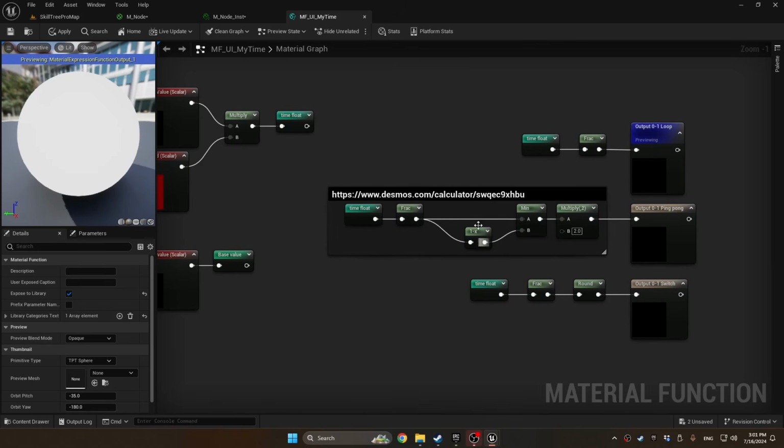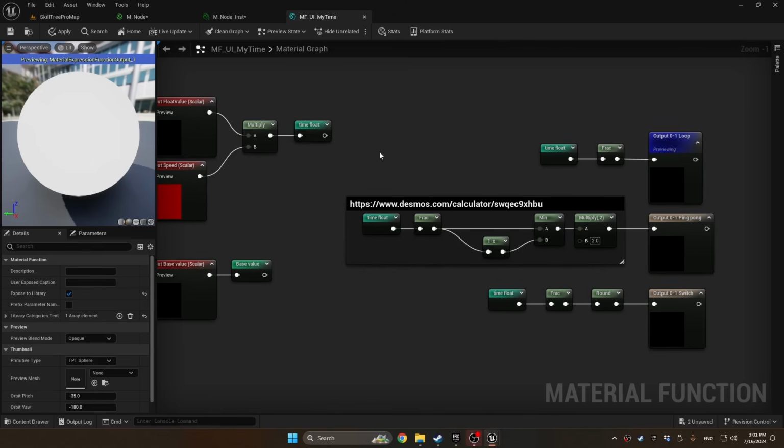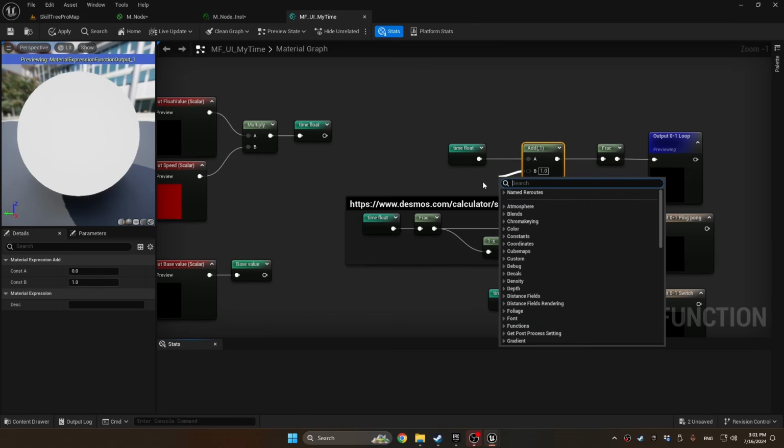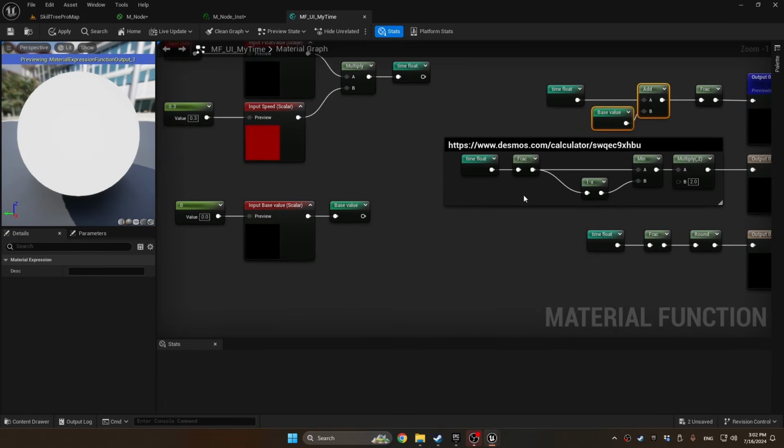And we're simply going to add this base value to the outputs just by popping it in after the time input and adding it there. So here we can left click, to add the base value. And we'll just copy paste, do the same for these two.